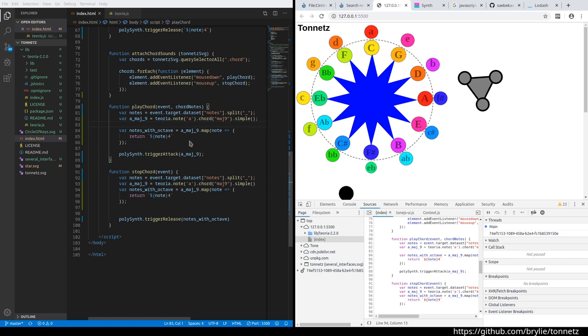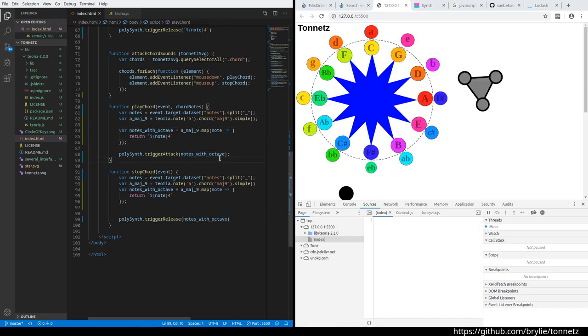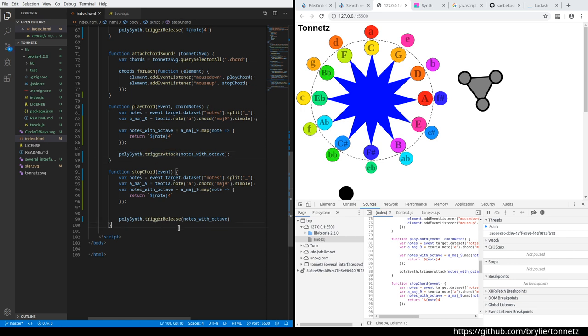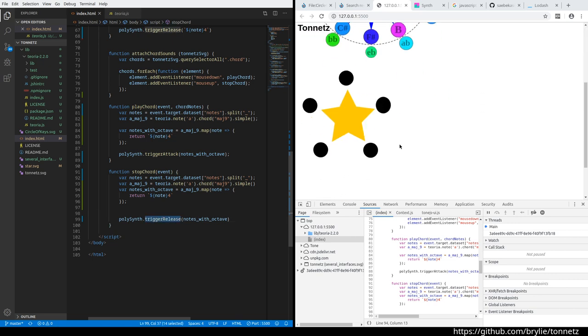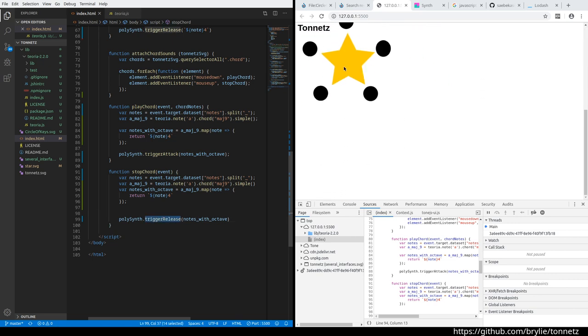Something is not working. One thing I'm doing wrong here is I'm passing in the wrong argument there. So with your trigger attack and trigger release, you have to pass in the exact same list, or at least the list elements that you provide will be the ones that are released. So if you don't provide the same ones, then it'll keep sounding. There it is.